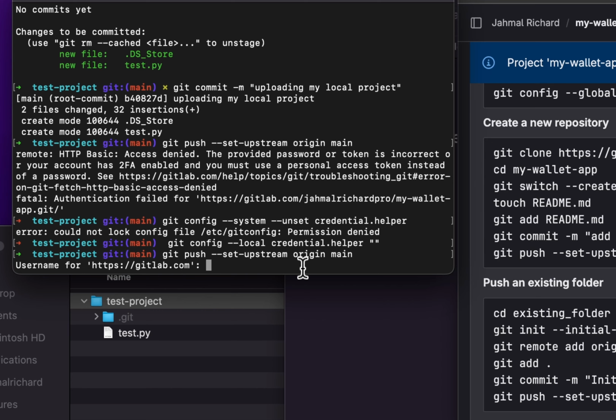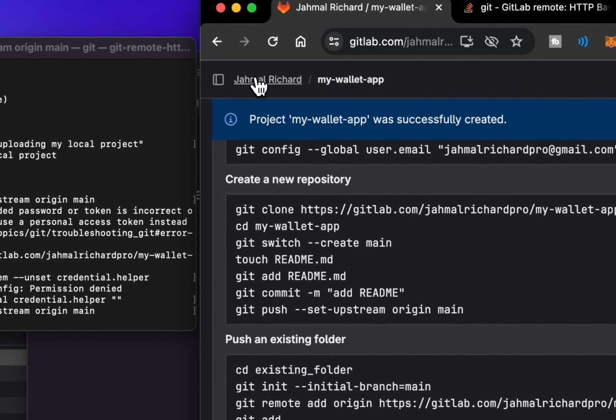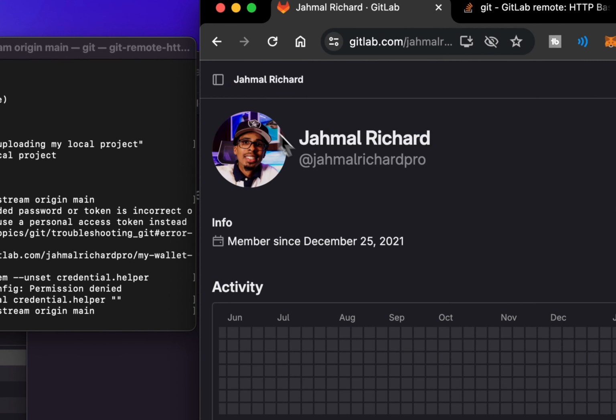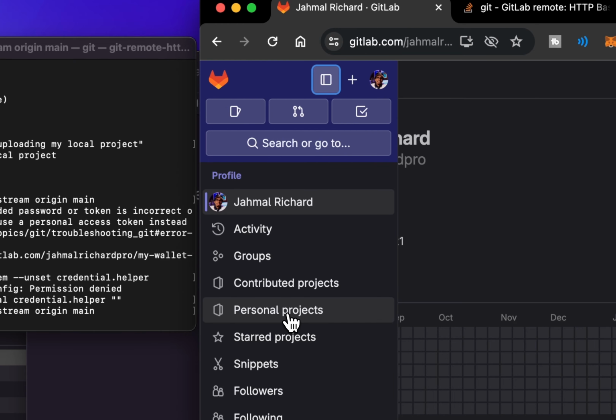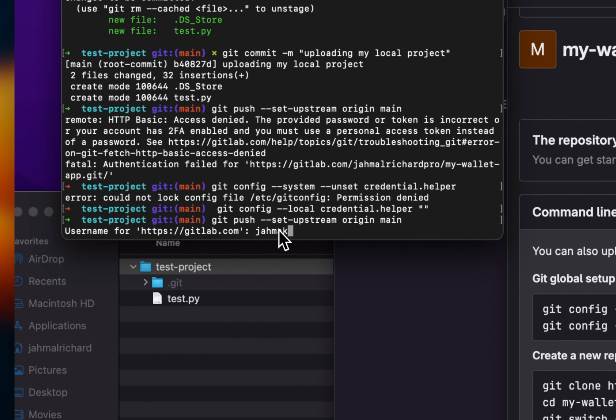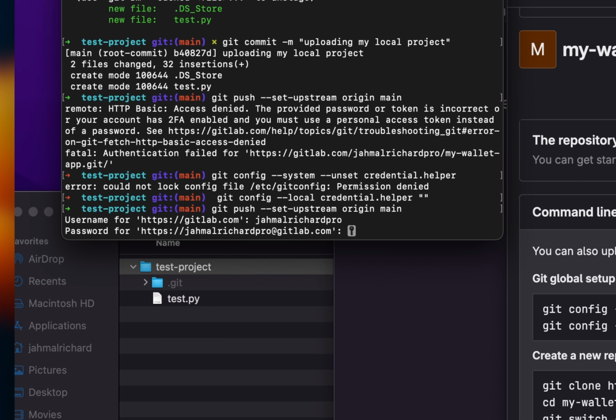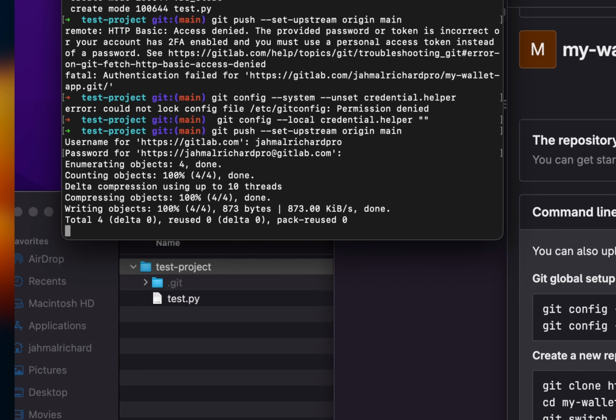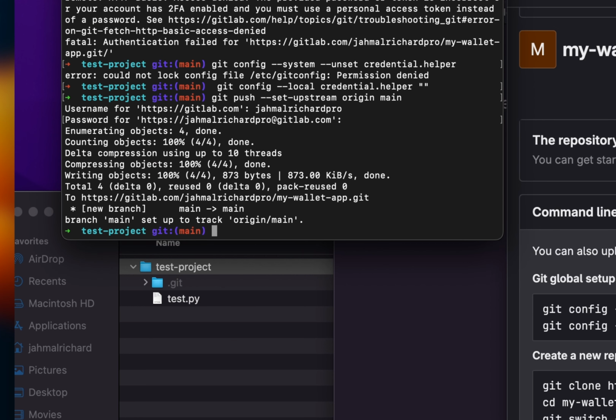So what I'm going to do is enter my username. And if you want to find your username, you just go into your GitLab project and you can see your username right here. So that's mine. Let me head back to my app. Okay, so let me type it in. Okay, and now it's asking for the password, so enter your password, click enter, and now here we go. Our file should be uploading, and it did upload.